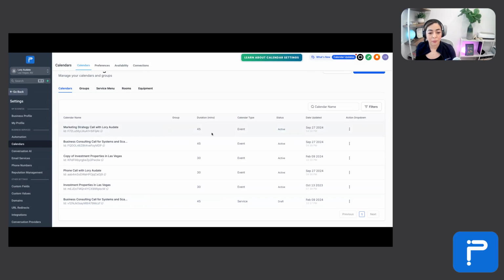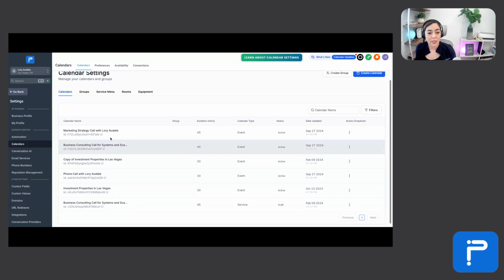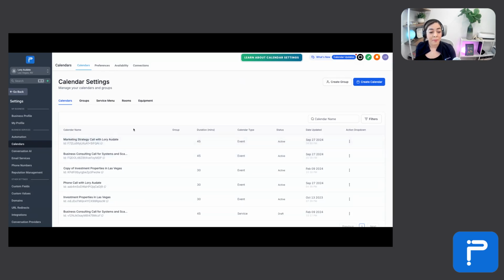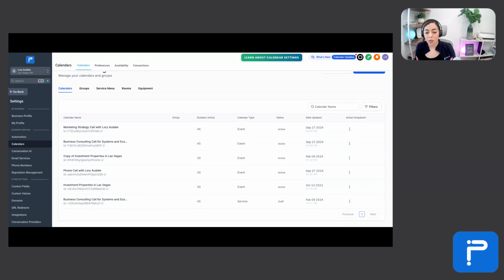You can control or set it up where you can decide if it's a 30-minute call or a 45-minute call, and you can label it, and you can even customize how many of these types of appointments you can have. Now, what is the value of this? Why would you want to have this?